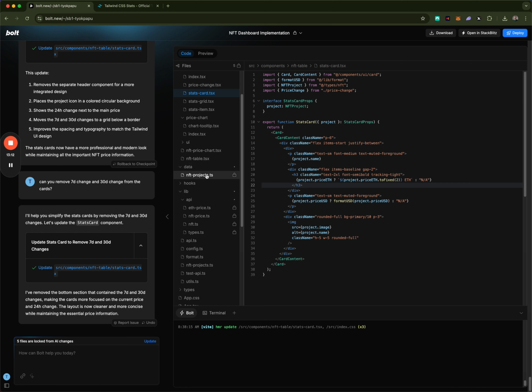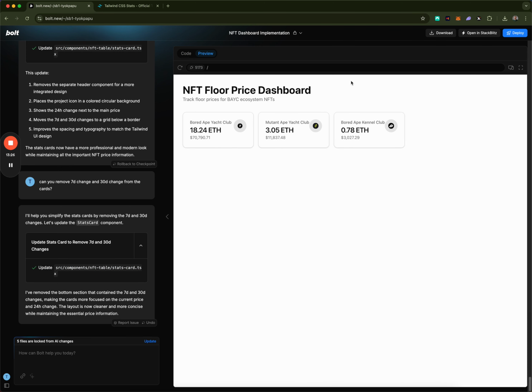And the last piece is I actually edited some code. So I saw it's updating stats card. I saw there was something in stats card that didn't really make any sense. I looked in the code, not a ton of code. I found out what it was and I removed it and was able to get to this point.